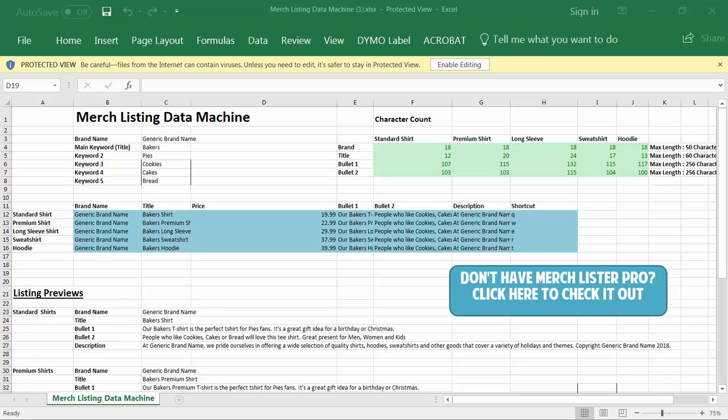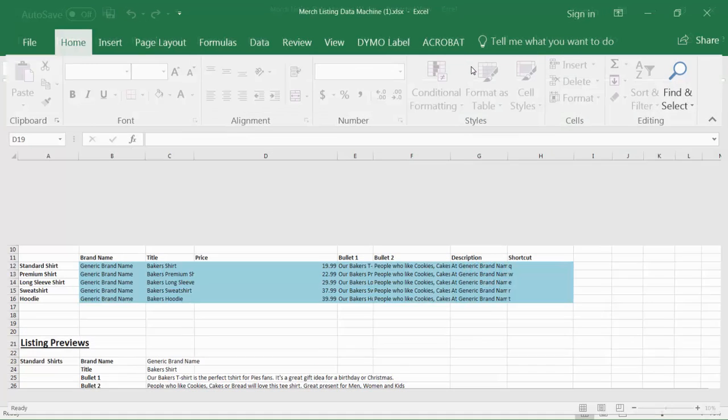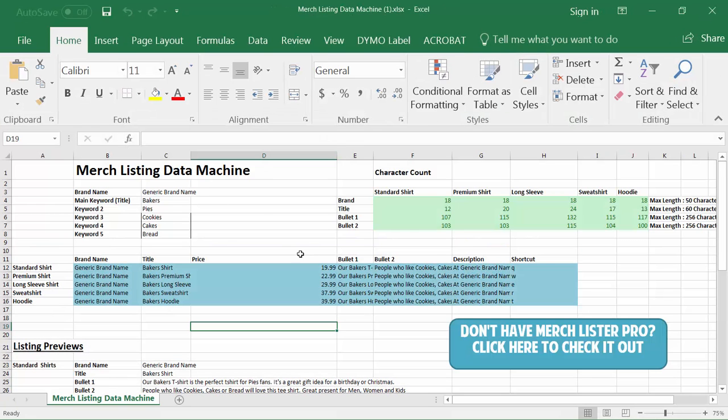So I want to show you just a couple other things that I was trying to leave out of the first video just to keep it under 10 minutes. But things that you need to know about how the merge listing data machine works. So first off, you're going to enable editing on that. And we're back to our generic data.